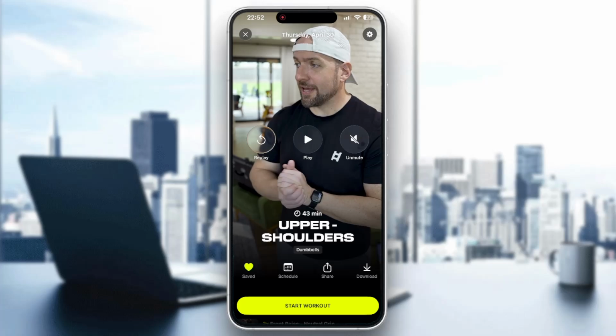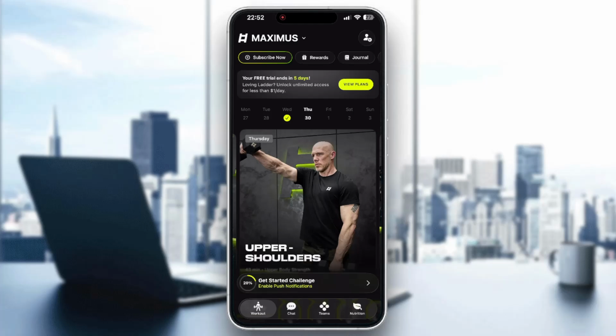By clicking save, it's going to enable you to favorite your workout, and it's going to add it to your saved and favorites list. After that you can access it whenever you want and get started with saving and replaying your workouts. And that is how you can replay a past workout.